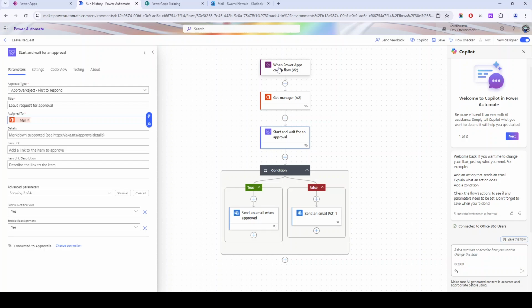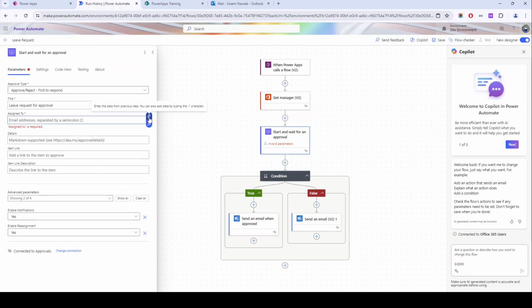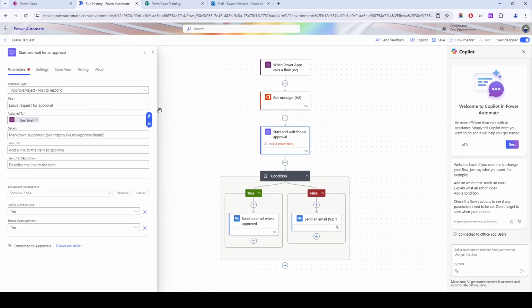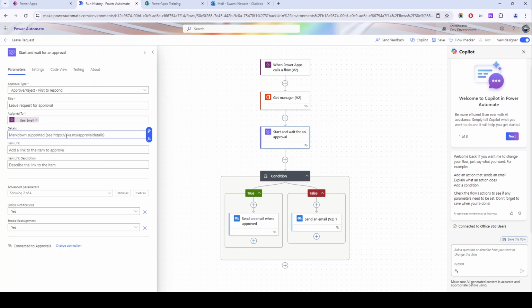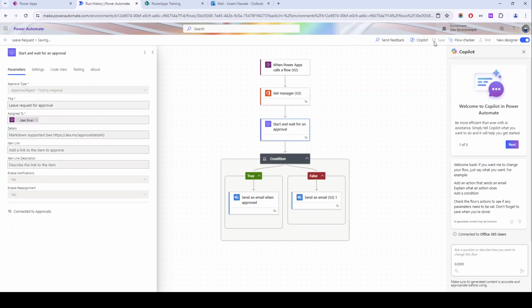So let's say there are 20-30 users, you don't have to manually type each of their manager name in the list. The flow will automatically do that for you. So for now, for testing only, I am going to remove this email. I am going to put my email address, so the approval notification will come to me. I am going to save it.